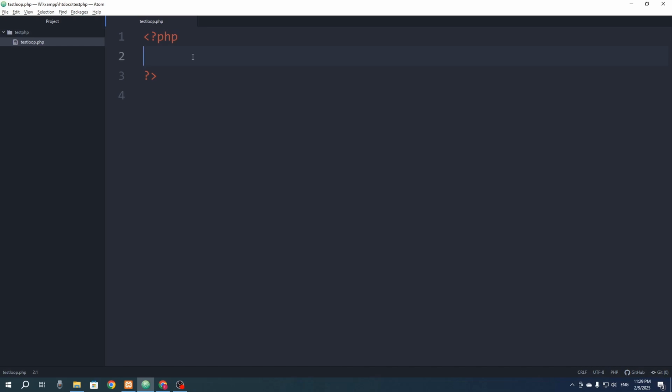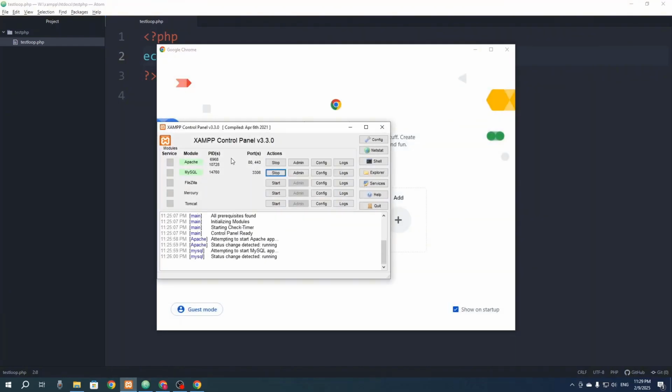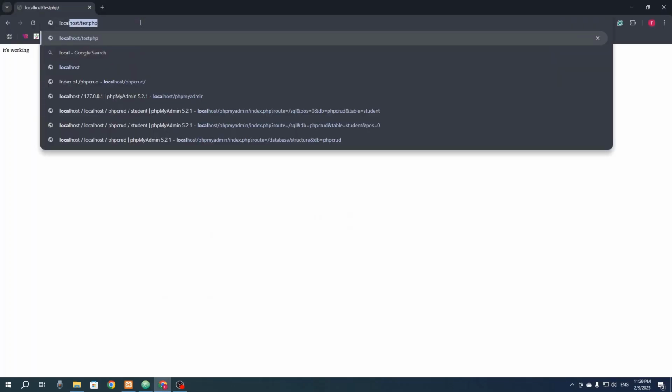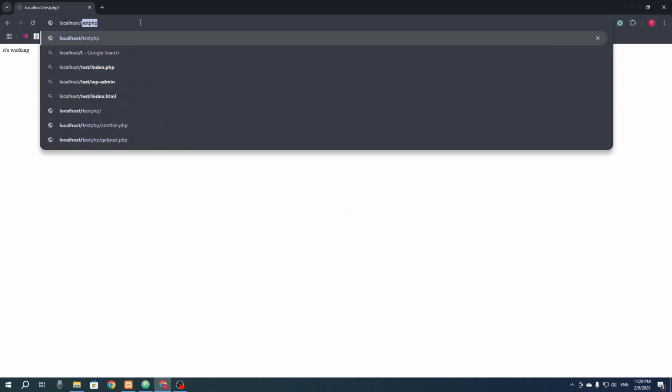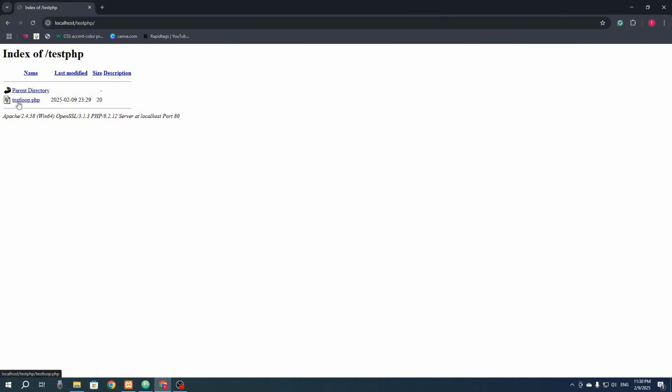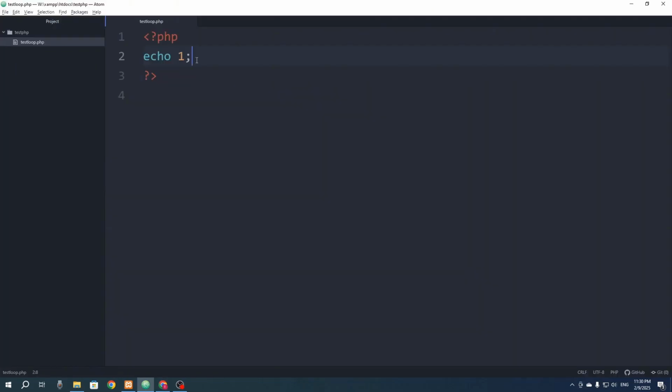We know if you want to print something in PHP, you have to write echo and then the number. You can write like this. If I go to the browser, you can see my server is on Apache. I will say localhost/testphp. This is my project. I just enter here, and you can see we have a PHP file, testloop.php. We click here, and then you can see we have one here.